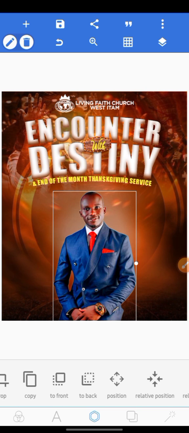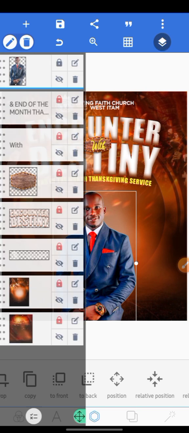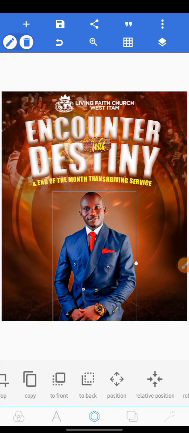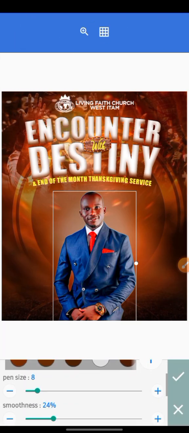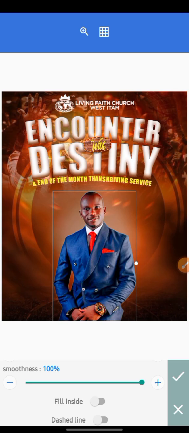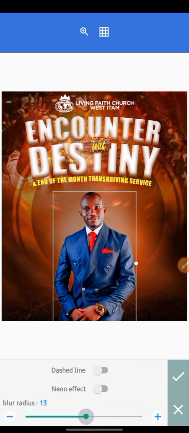All right, so after then we need to blend the bottom part of this design, but lock it up first so that nothing is going to destroy it. Go to your plus sign, click on draw, move to draw sharply, increase the pen size, increase smoothness, and then increase blur radius. Now once you increase blur radius, tap once on your screen, you have this black spot. Now tick here, we are almost done. This place that every time you are okay, you tick here.